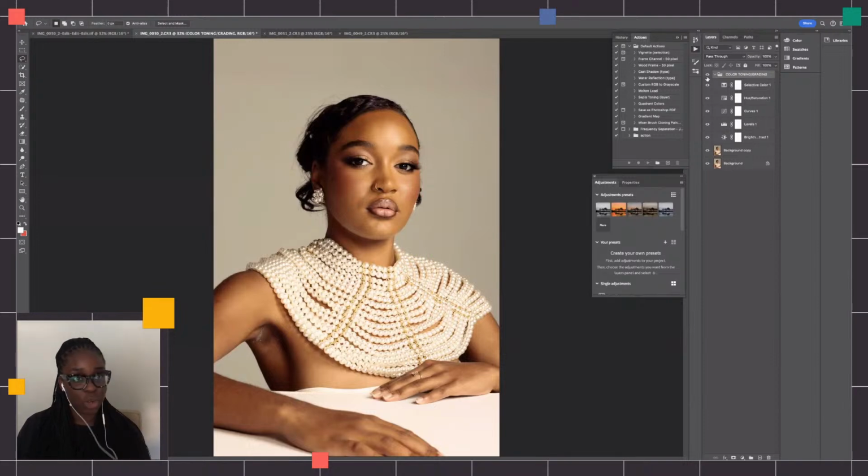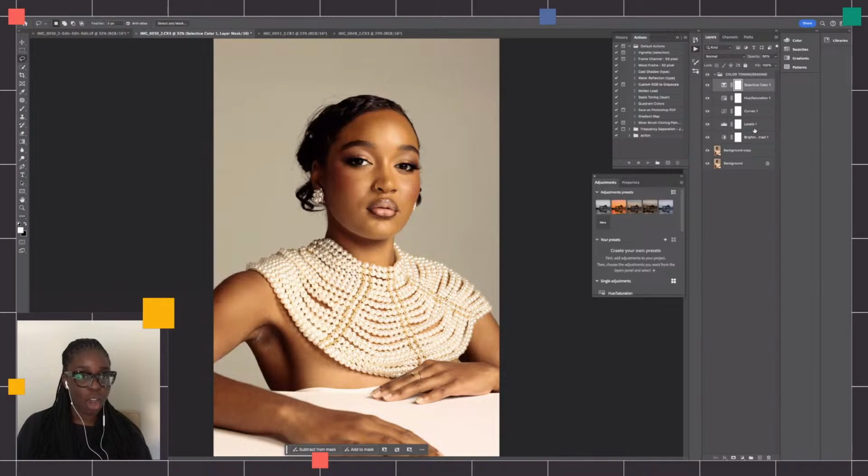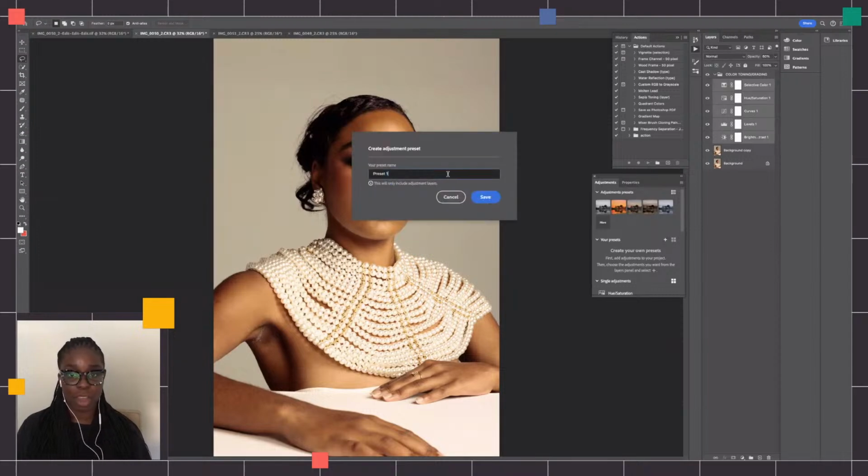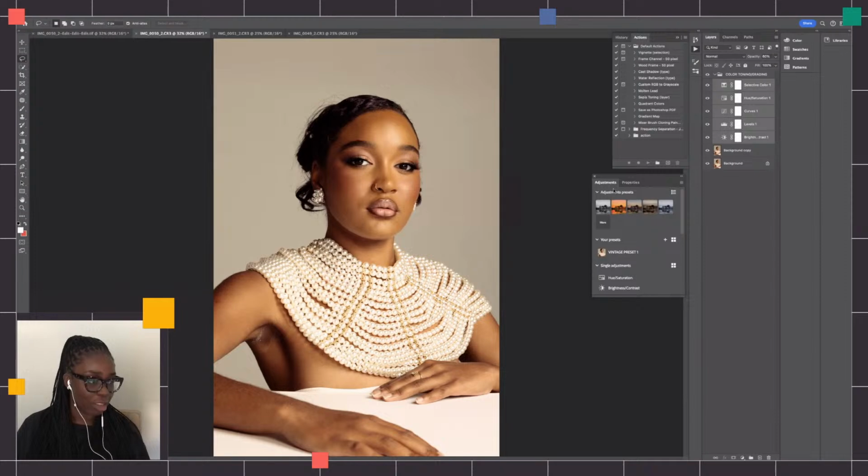Now it's time to create the actual preset. What you're going to do is click on and highlight each of the adjustment layers. You can see that all of these layers here on the right-hand side are now selected. Then I'm going to come to where it says your presets, click on the plus, and it's going to give me the option to name my preset. I'm going to name it Vintage Preset 1.